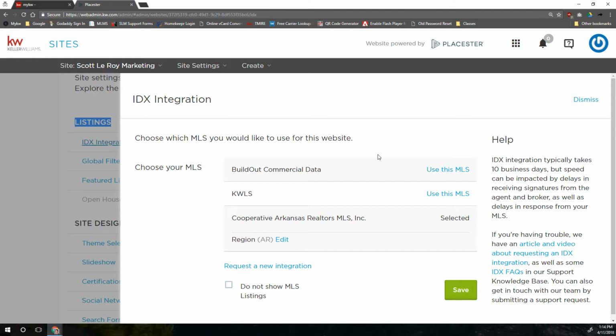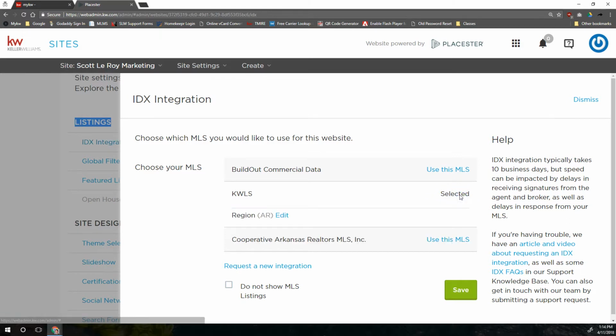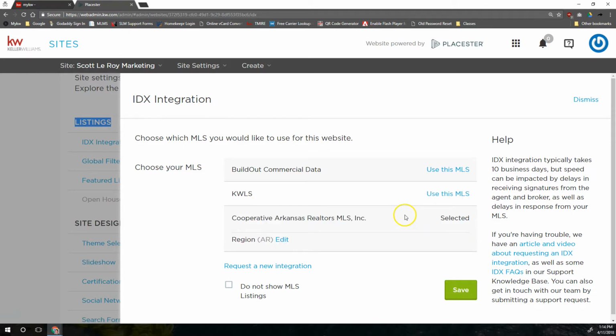Once that IDX process has been set up and you're all taken care of, your MLS should show here in this list to select, and it'll have over on the right, use this MLS. I'm going to switch over to the KWLS to show you guys what that looks like. This is what's going to be selected by default. If your MLS shows up here in the list, click on use this MLS on the right, and that will select your actual local MLS to show listings on your website.